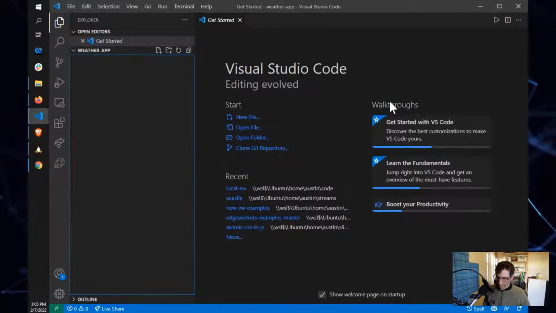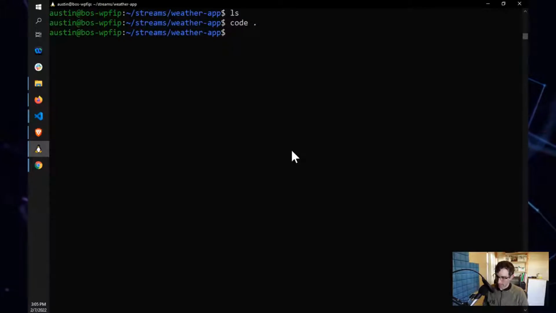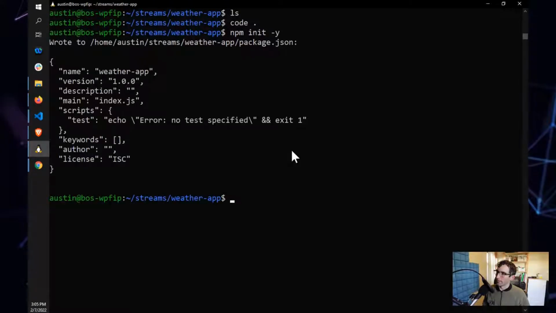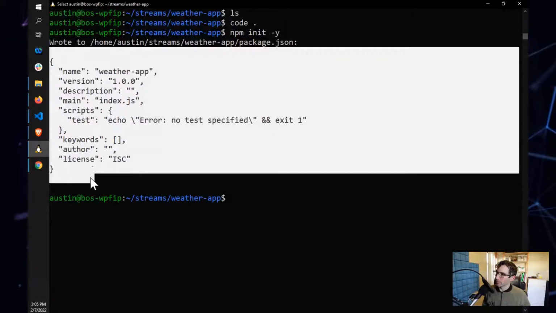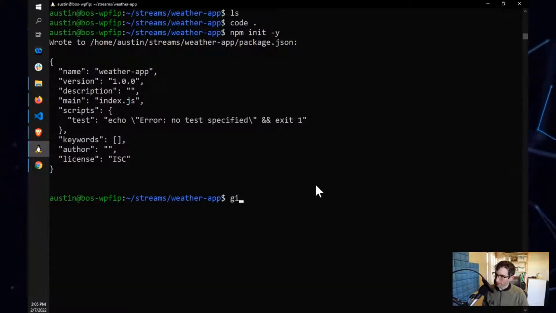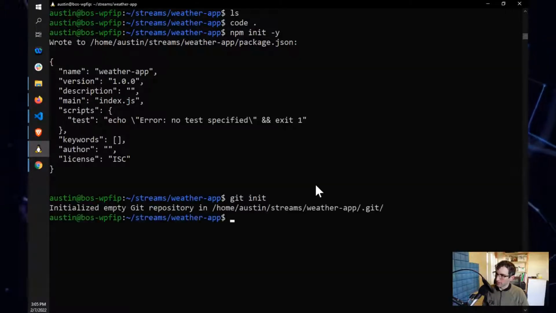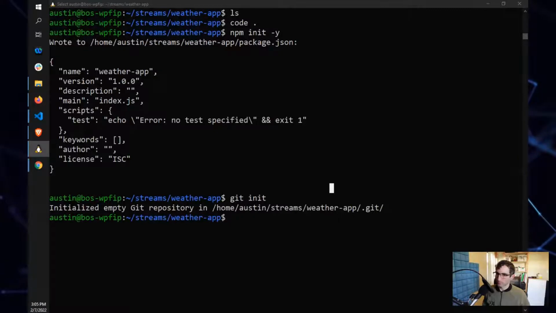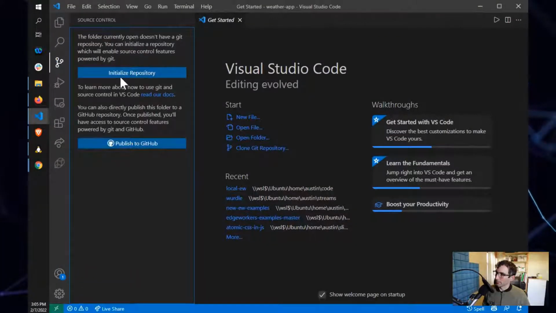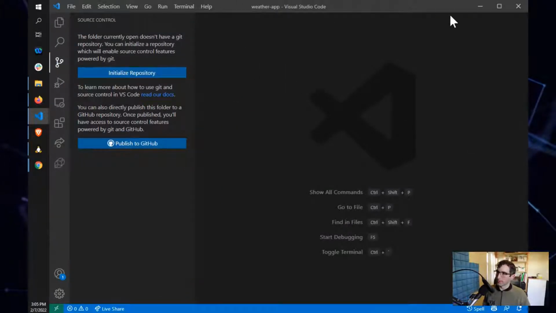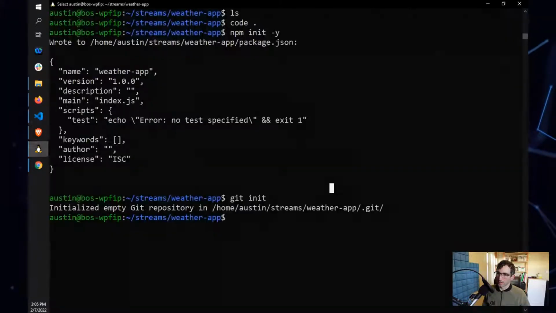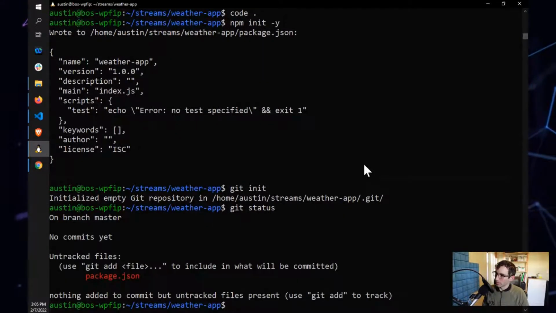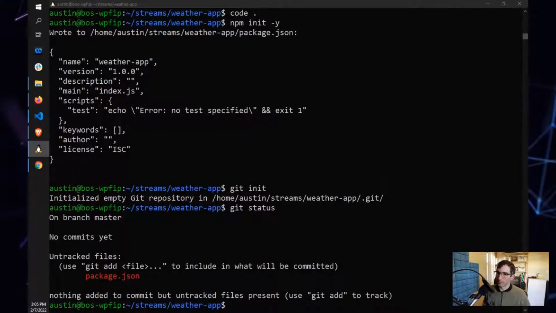Well, we'll start with, I think we'll initialize an NPM project. So let's do npm init -y, and that's just going to initialize a project called weather app. I think I'm probably also going to git init this project. Cool. It's telling me that git is not initialized. I wonder if I refresh that somehow. It should be, right? Yeah, it's initialized. VS Code's just being a little bit slow.